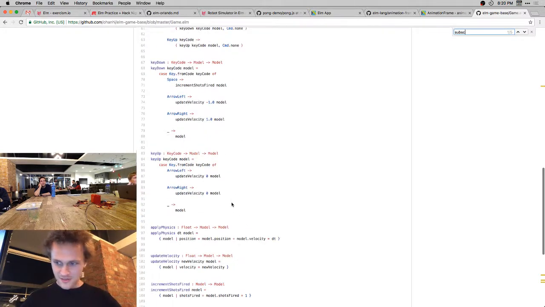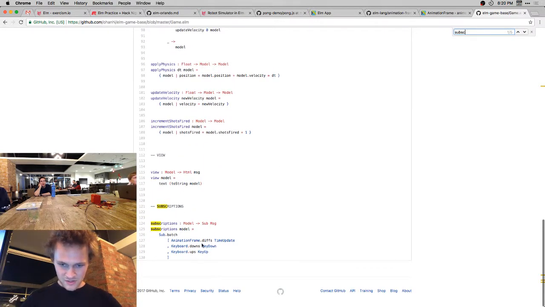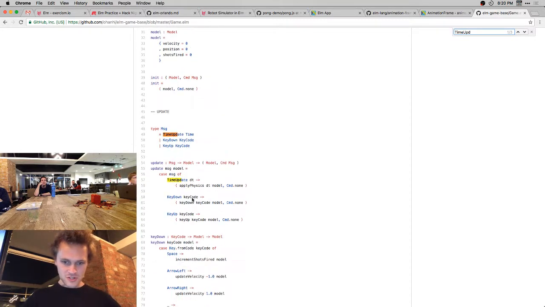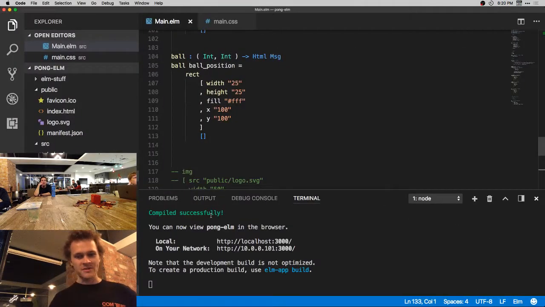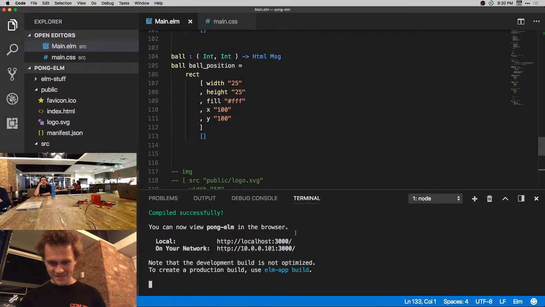Let's see. Descriptions. Animation frame diffs, time update. Okay, very fair. Time update, that's just a message. Time update. Cool. Okay, I will just start going. They lost me at the word physics. Yeah, I love how it just says apply physics.